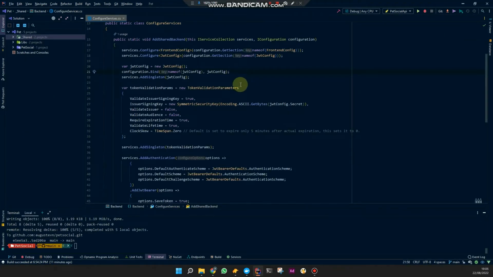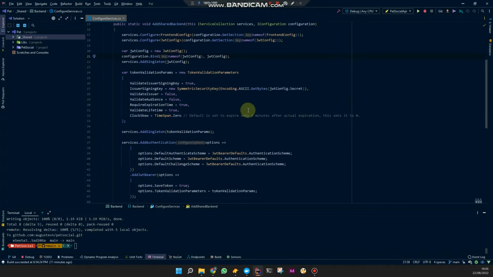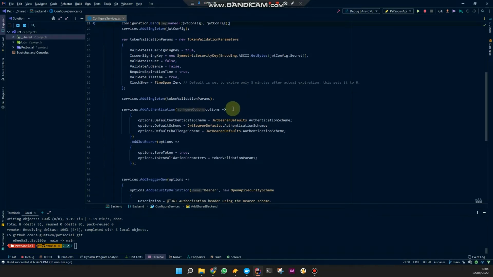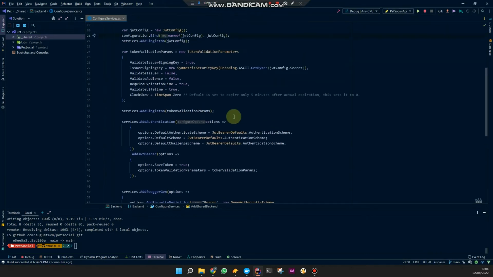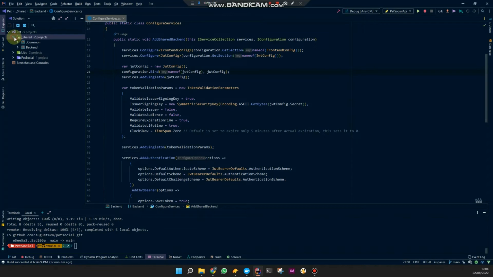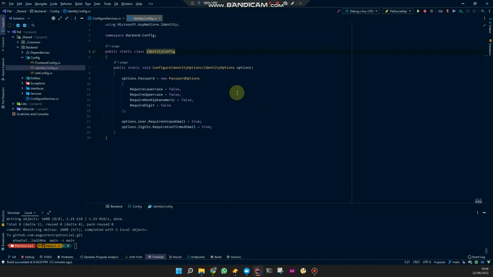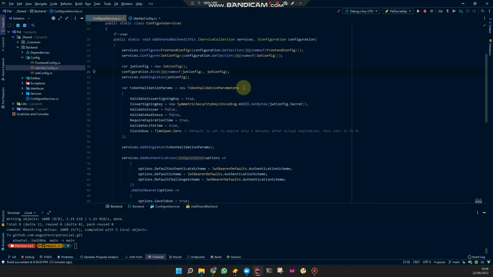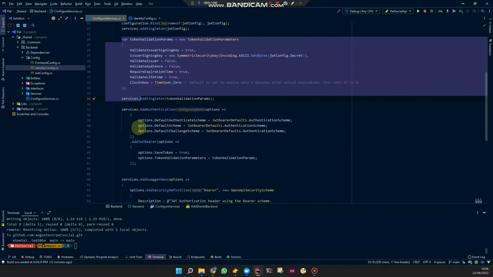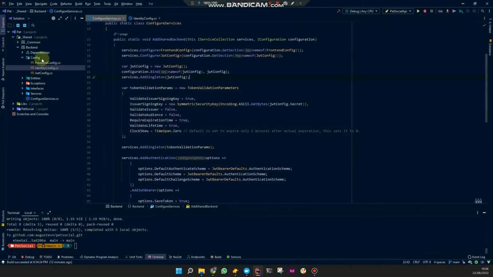Hello, hello. Let's clean up these things real quickly. We can do this similarly as we did with the identity config. Make a static class and a void that returns these things. You could argue maybe you just want all of this in one place for reasons, but I'm going to move it.